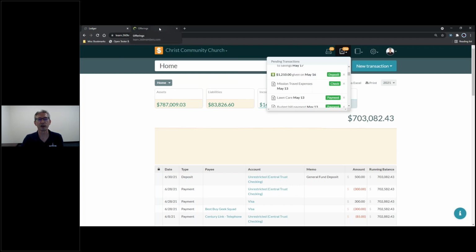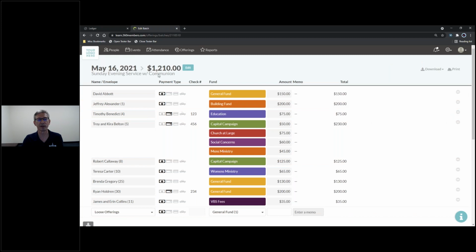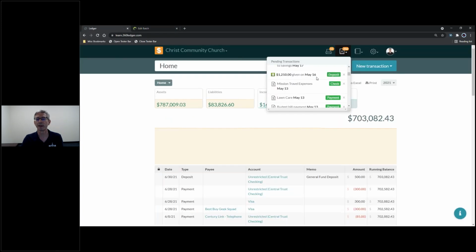If I go back to Church360 members and actually go into the batch, we see the total here at the top for May 16th of $1,210. Going back to Ledger, we can confirm that this is a $1,210 deposit for May 16th. It's got the members icon here, so I know that that comes from Church360 members integration. I can click on the button that reads deposit.